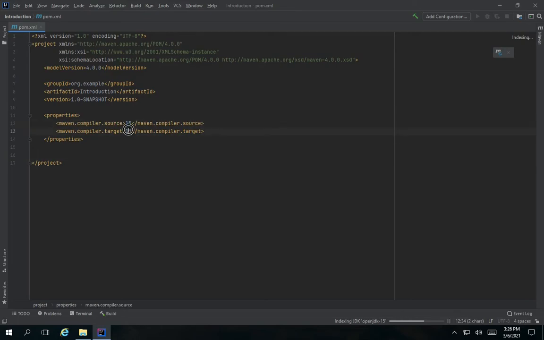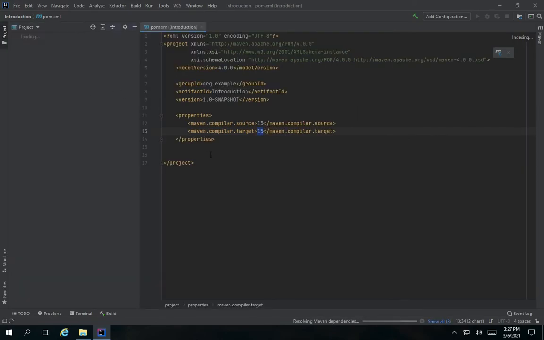Compiler source is 15, target is 15. That means we are writing our source code in Java 15, and we are compiling it in Java 15, right? And introduction is the artifact ID, the name that we gave while we were creating the project, and this is a default org.example group ID. So that's pretty vanilla. In pom.xml, we haven't changed anything here yet, and I think IntelliJ has done indexing everything.